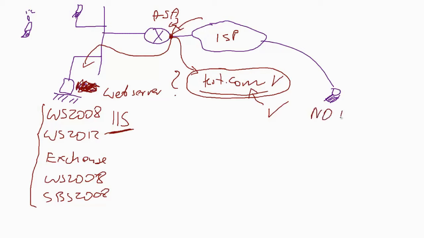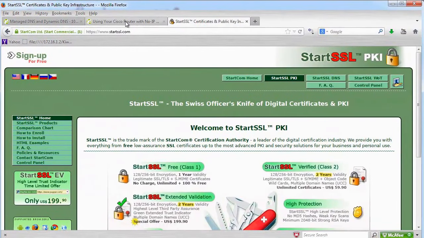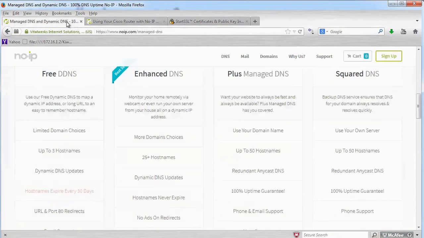That's not a good idea. So again, No-IP. I emailed them and I said, okay guys, that's what I want. Is it possible at all? Do you have anything in your offer? And they said yes. And I think that's what I got, it was Plus Managed DNS.